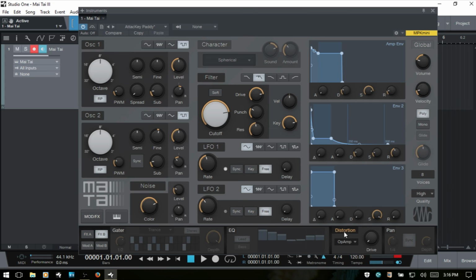Next we have distortion, and this is pretty straightforward. Maybe I'll drop the volume a touch. We have a variety of different distortion modes that we can choose from, hard tube, and then adjust our drive. Fuzz.